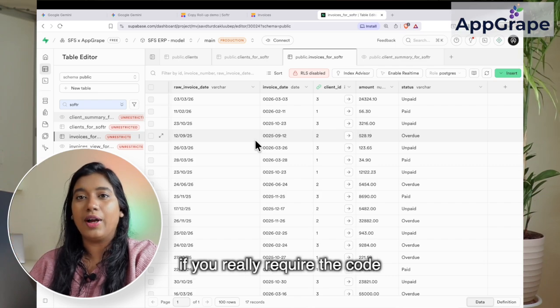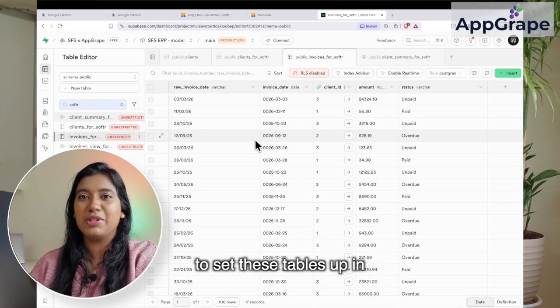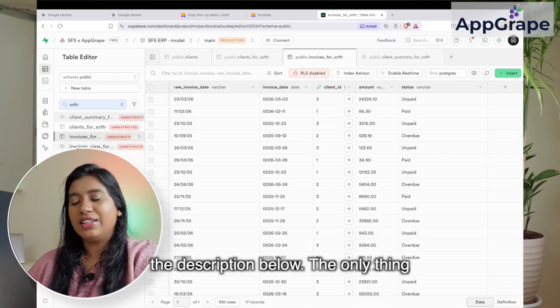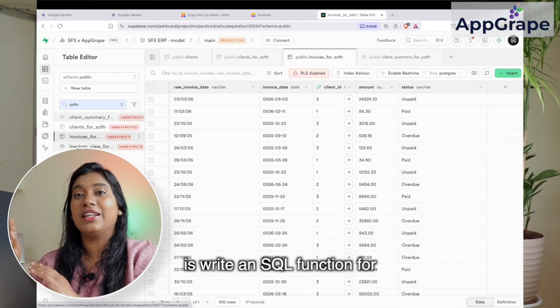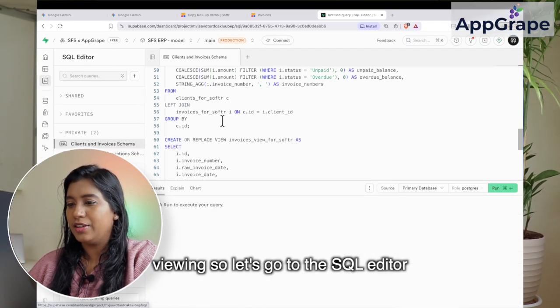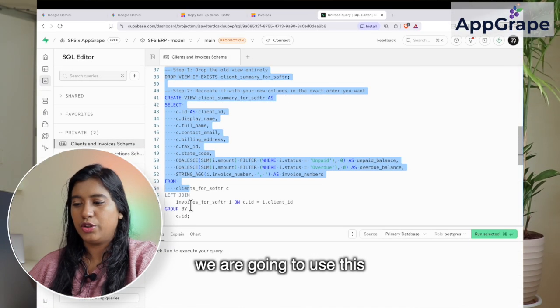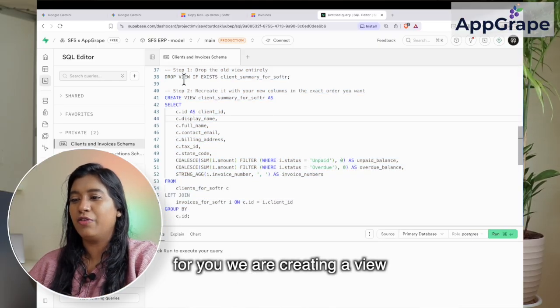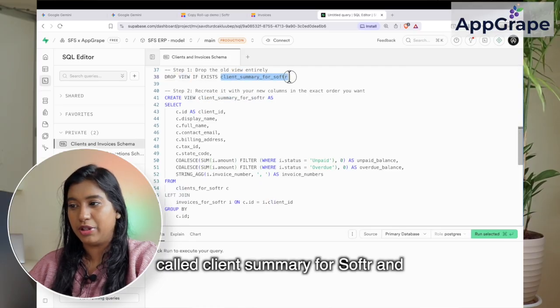If you really require the code to set these tables up in SQL, I'll provide that information in the description below. The only thing that we have to now do is write an SQL function for viewing. So let's go to the SQL editor, and this is the function that we are going to use. This function is also available in the description for you. We are creating a view called client summary for Softr.